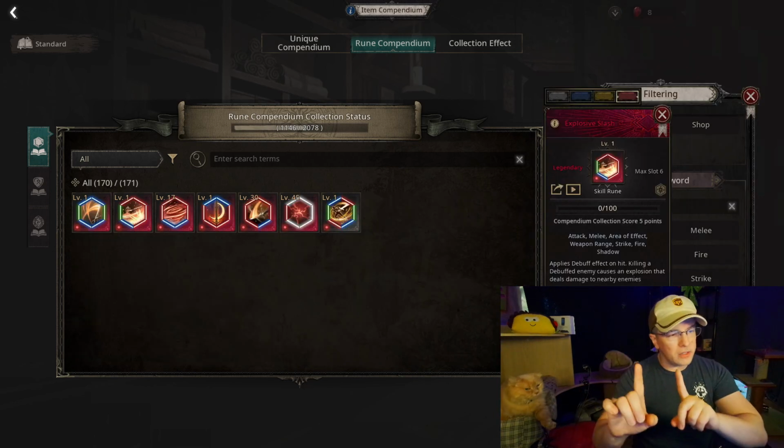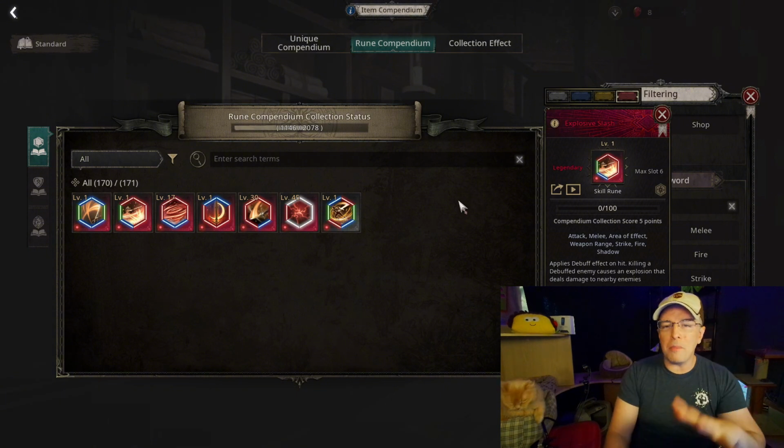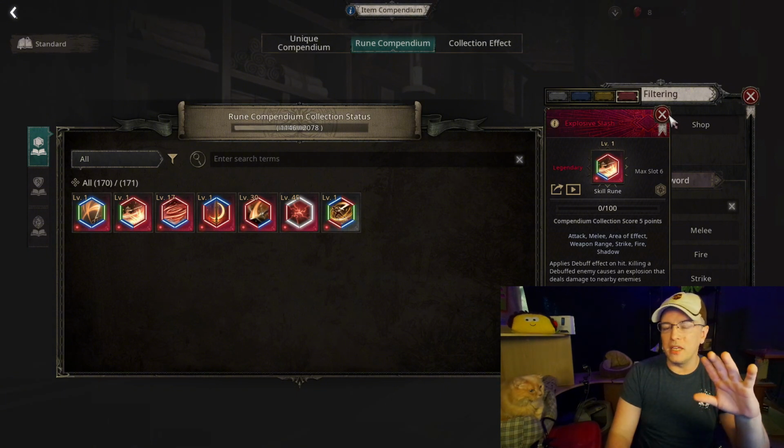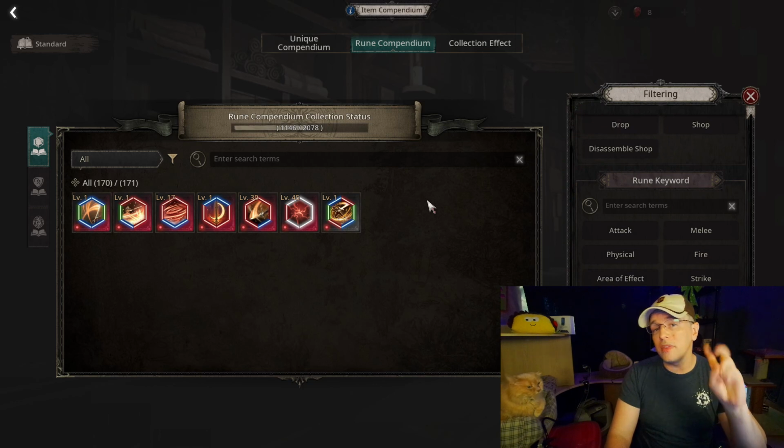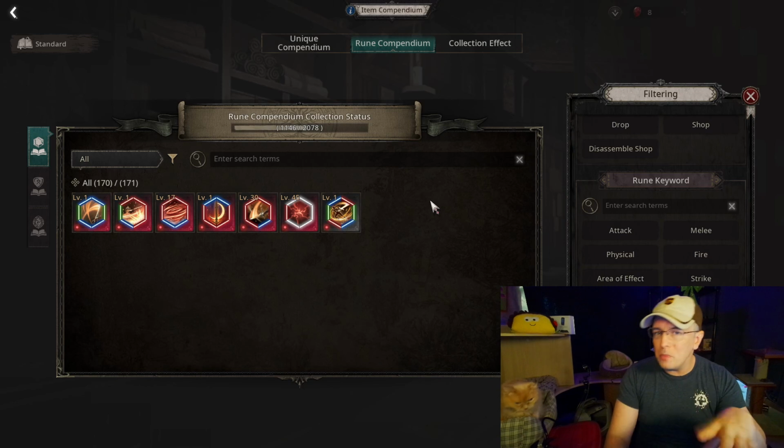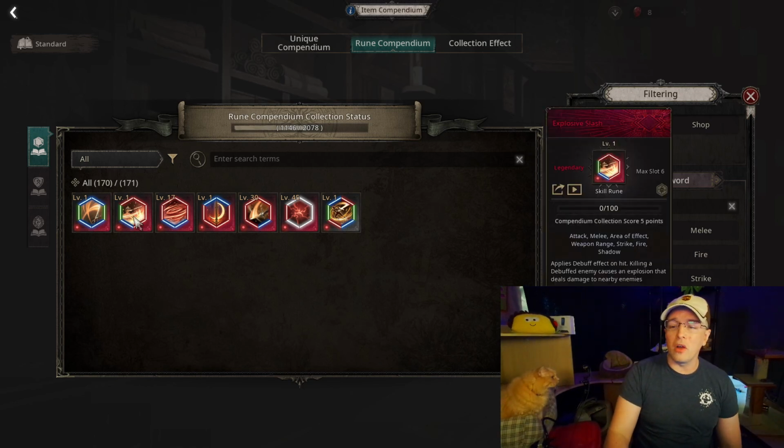Actually, quick, before I get to the other stuff. In prepping for this video, I did notice there are two things that contain both weapon range and area of effect, and this could be confusing. So I'm going to talk very quickly about those two skills. They are Explosive Slash and Bloodshed.